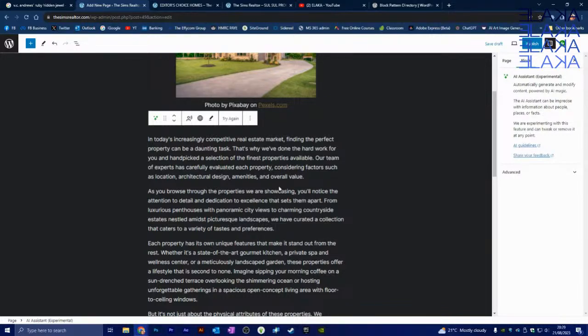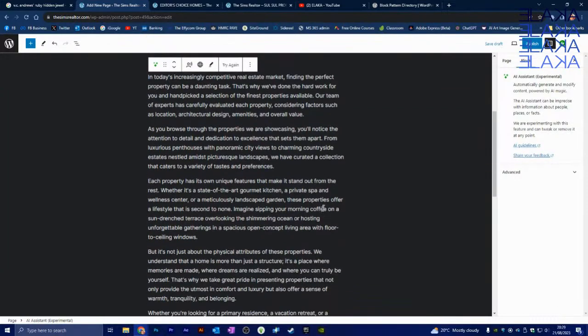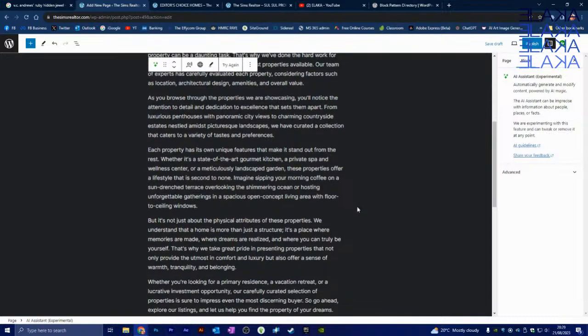As you browse through the properties we are showcasing, you'll notice the attention to detail and dedication to excellence that sets them apart. From luxurious penthouses with panoramic city views to charming countryside estates nestled amidst picturesque landscapes, we have curated a collection that caters to a variety of tastes and preferences. Each property has its own unique features that make it stand out from the rest, whether it is a state-of-the-art gourmet kitchen, a private spa and wellness center, or a meticulously landscaped garden. These properties offer a lifestyle that is second to none.